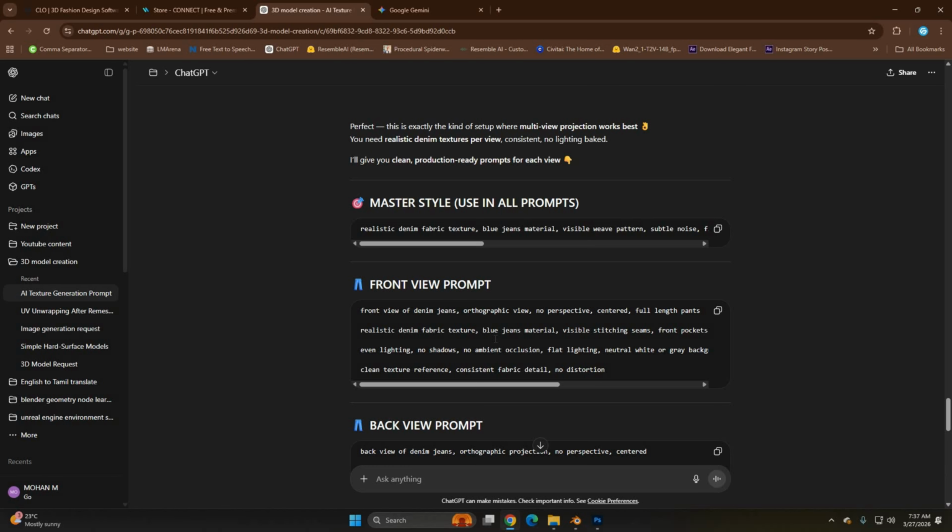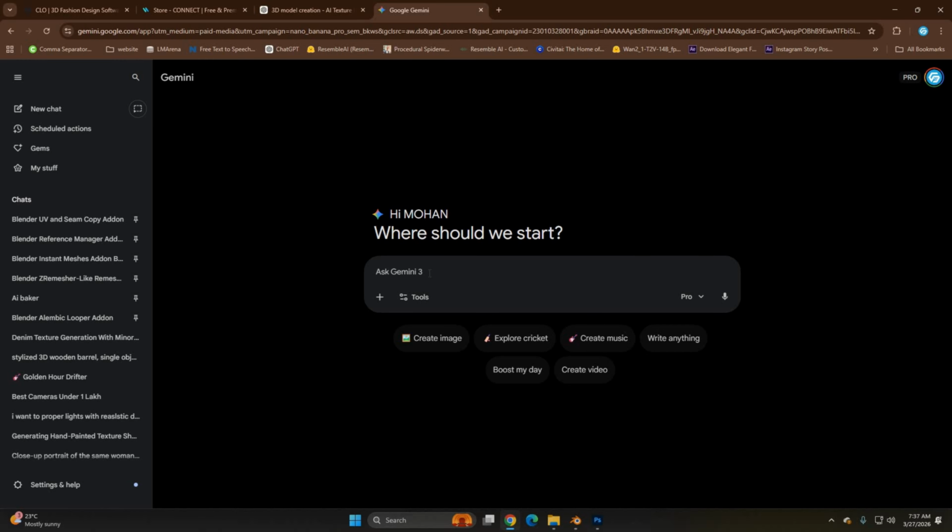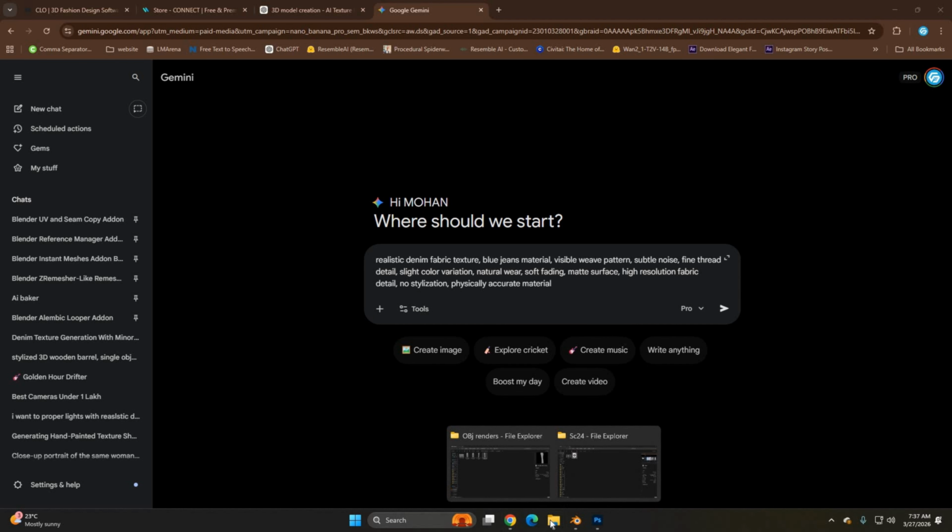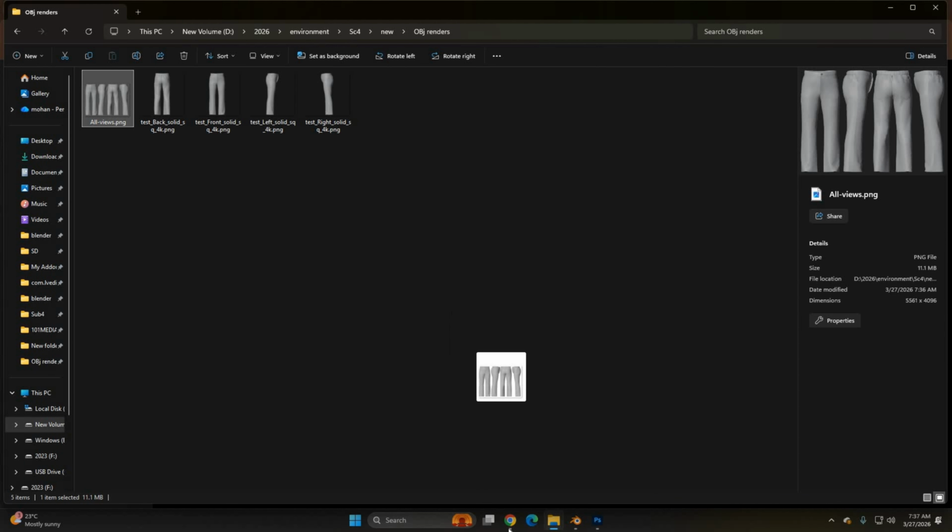I have 4 views and I want a high quality result. So the prompt is very important. If you have your own reference, you can ask AI to generate a proper prompt. Okay, now I'm going to copy this prompt. Here I am using Gemini Nano Banana for texture generation. So here I am going to paste this prompt, and this is the image with all the views.